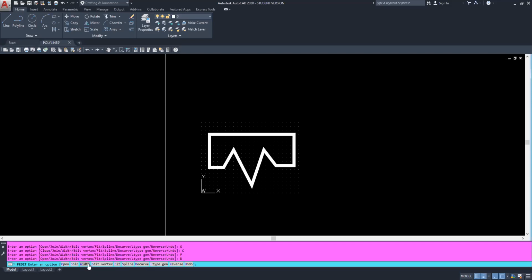But let's play with the width. Okay, and it says width for all segments. So no longer can you have a start and a finish. Let's go down to 0.2.